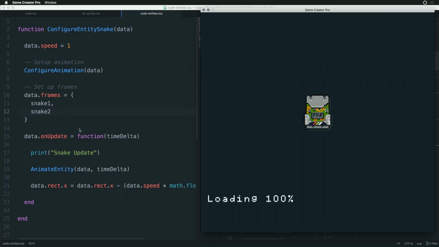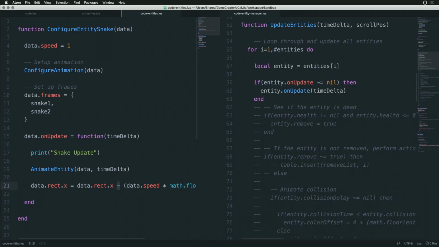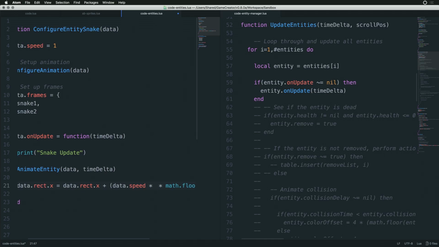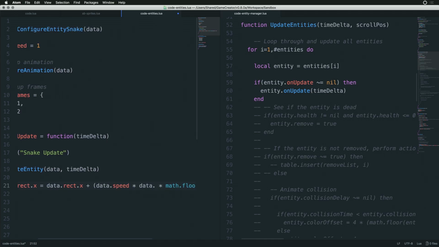All right, so we see our snake walking backwards, which is kind of cool, but not what we want to do. We want to actually multiply speed by data. Well, we would do, yeah.